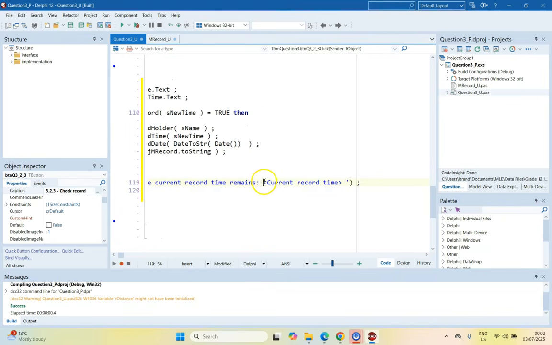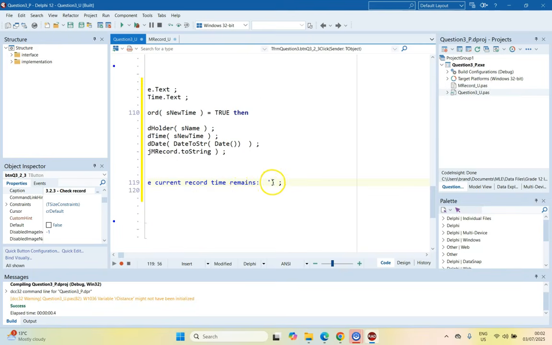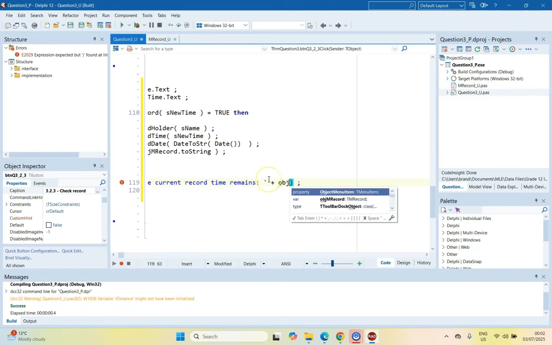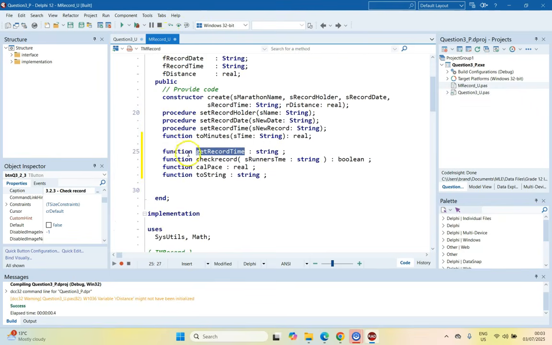And the get current time, that's the one we haven't used. If you come here, we use this, we just haven't used this get record time. So that's obviously where we're going to be using the get record time. So we're going to say plus obj dot get the record time, which is a string, which means it'll fit in perfectly with this text over here. I can put it on a new line just so you can see it. So there we go.